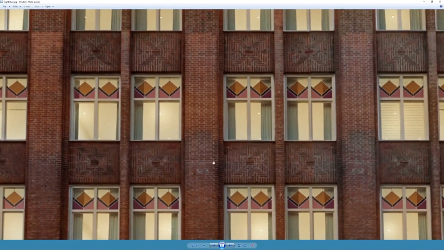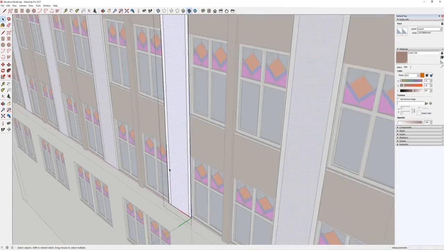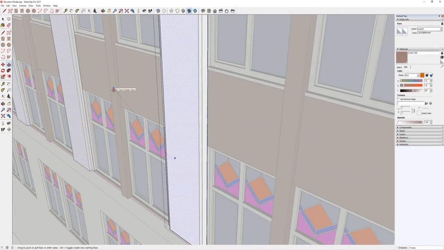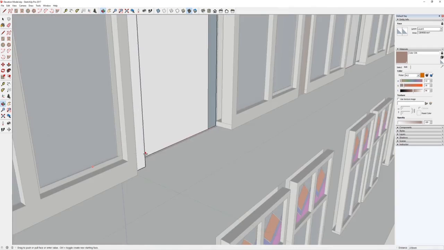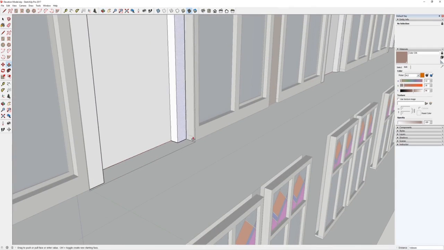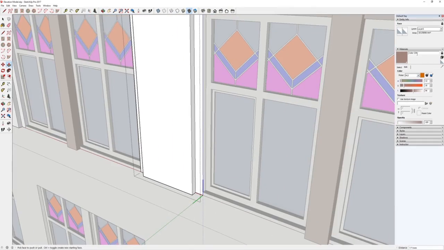Same again, you can see this kind of layering effect on the pillar. So if we just snap that to those, and then just extrude those back, just so there's a thickness to it all.